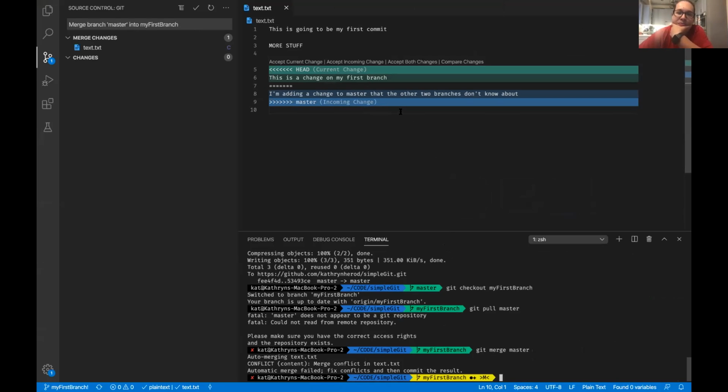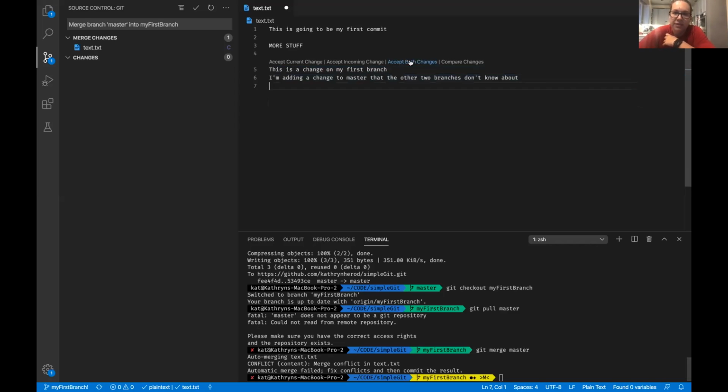What does this mean? All right, so it's saying there's an incoming change. So this is what I'm trying to merge in. And then there's a current change, which is what is on my branch. So remember, this is a change from the first branch. Well, I actually want both because we want what was on master, but we want what's on ours too. So we're gonna accept both changes.